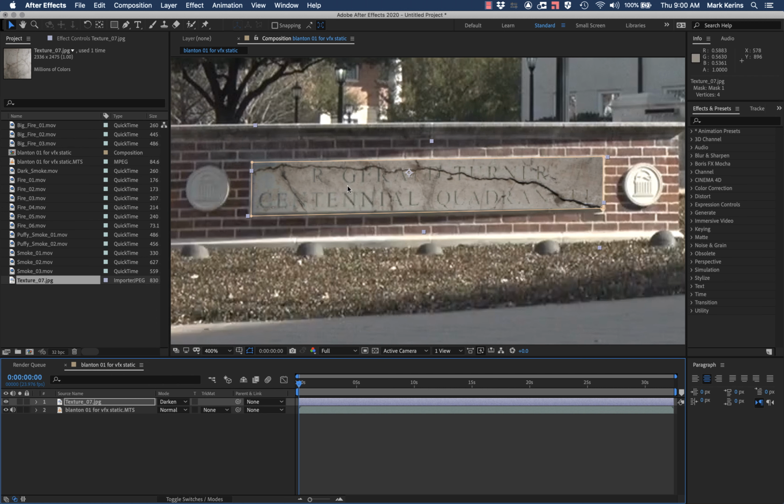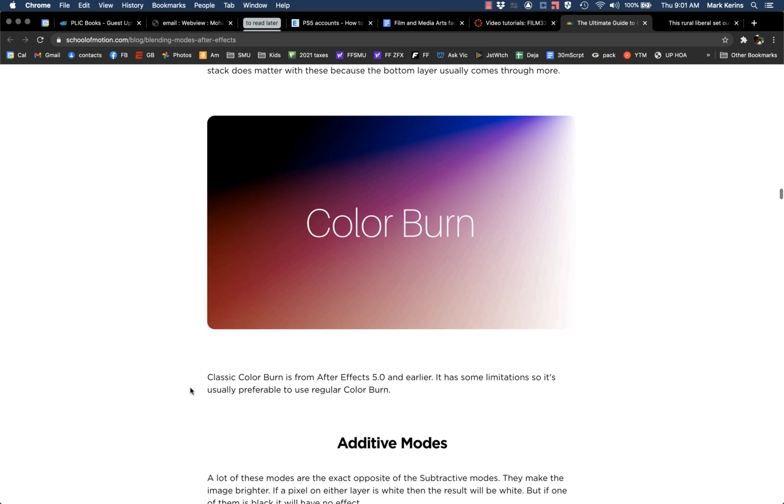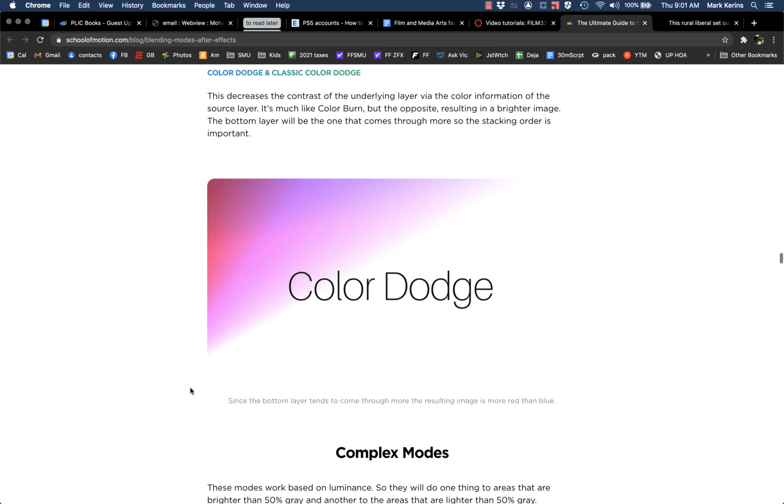Now, if I go to darken, I'm getting something that maybe looks a little more promising. Here you can see the image, instead of getting brighter, is getting darker. It's definitely keeping this dark crack showing through there, and I can see this other text going through there. If you look at the description of darken, it's going to be a subtractive mode.